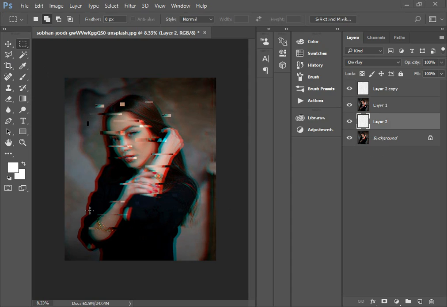Now create some bigger rectangles, just like so. Move it on the right side. Select the layer 1 and now move it to right side. Control D to deselect. Yes, amazing. We have created this glitch in Adobe Photoshop.